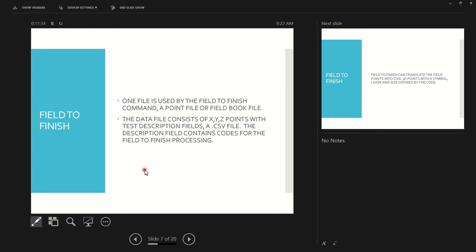Data file consists of XYZ coordinates. We already talked about that a little bit. And typically it's a CSV file. So it's either a .csv file, which is a comma delimited file, or a .txt file, which is a comma delimited text file. Now, when I mean comma delimited, so we like to collect stuff in PNESD format, right? So point, northing, easting, elevation, and code. Okay, PNESD.